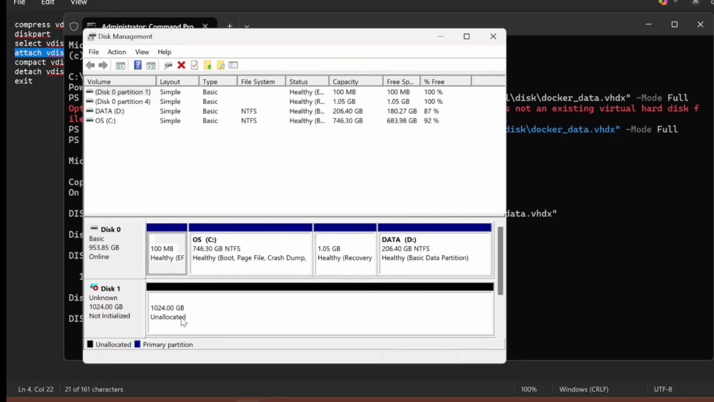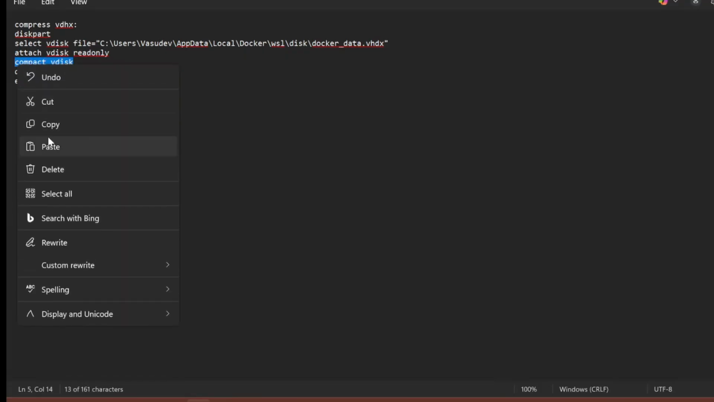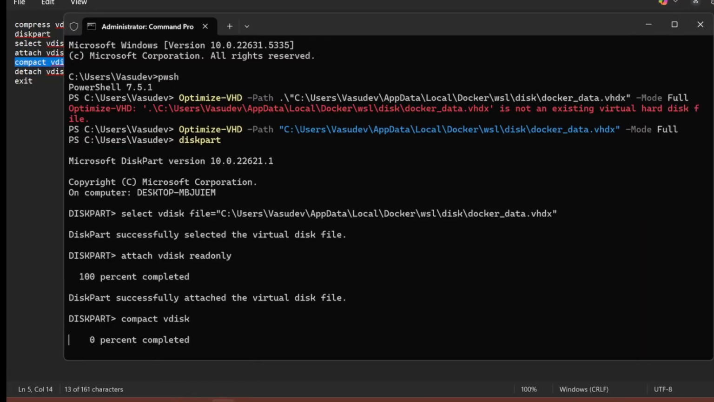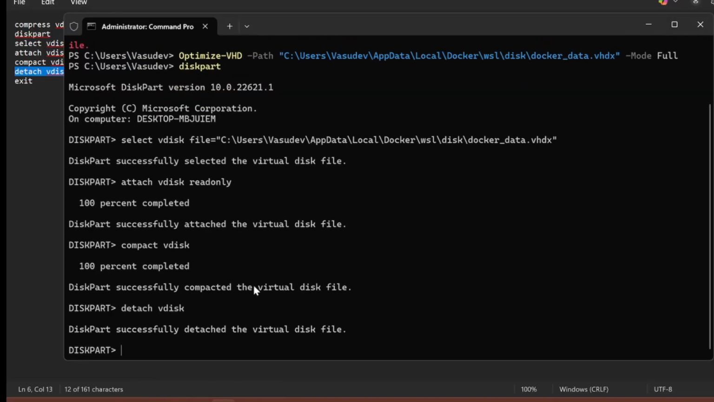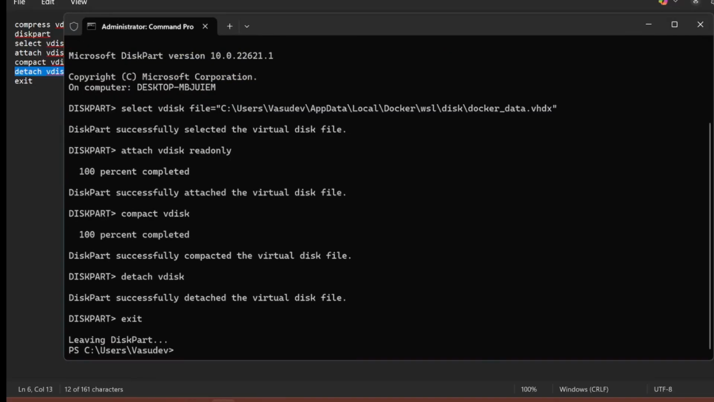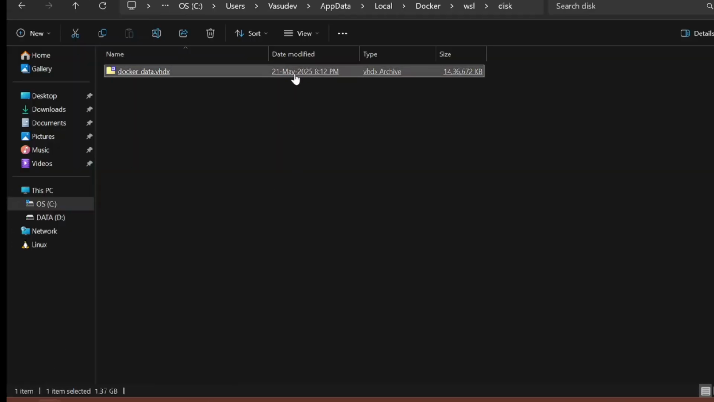So just hit cancel. So this is the drive. It shows up as raw, but cancel all the partitioning things. Otherwise, you'll lose your Docker data. So close it. Then run the compact command. Then detach it. Finally type exit. You'll see that there is not much of a change because I've already optimized it.